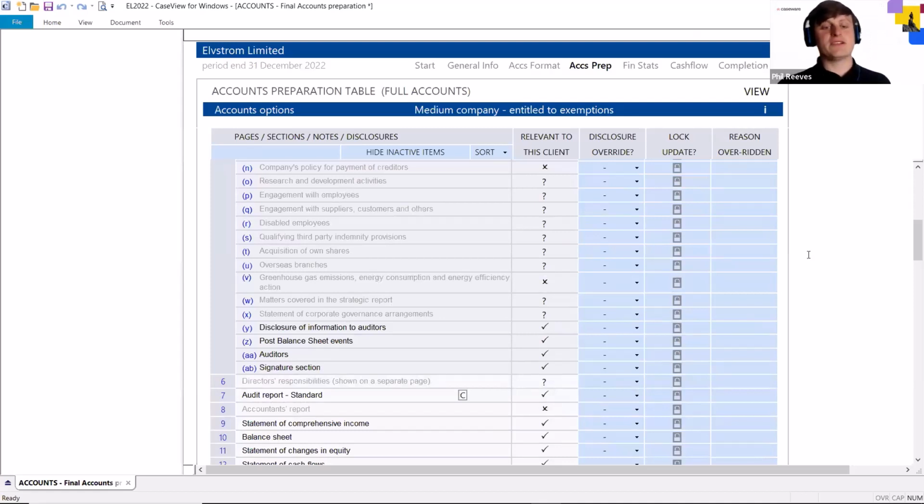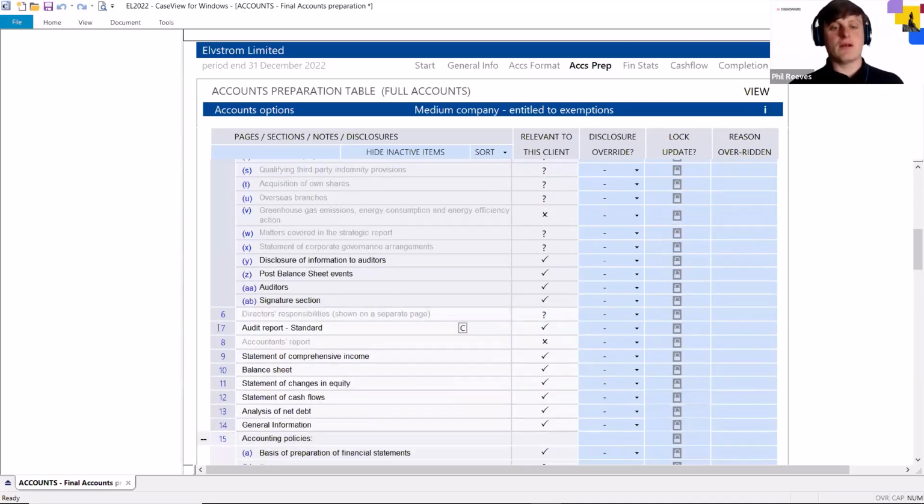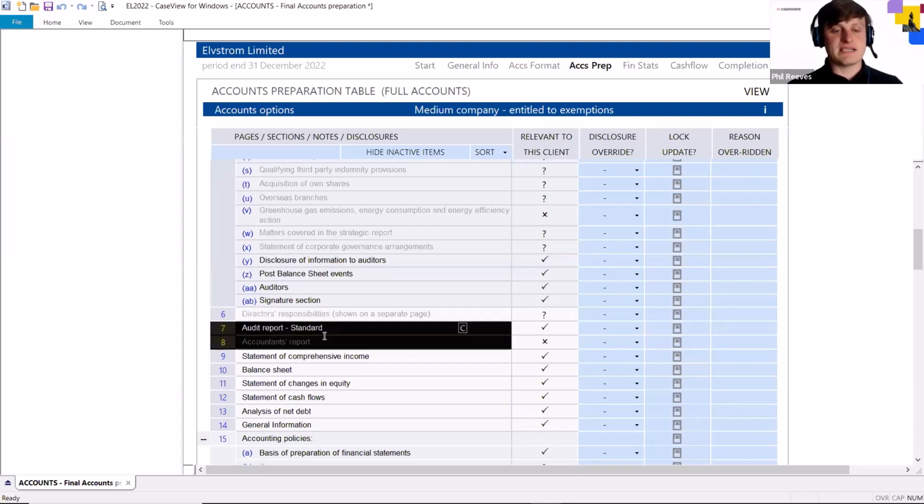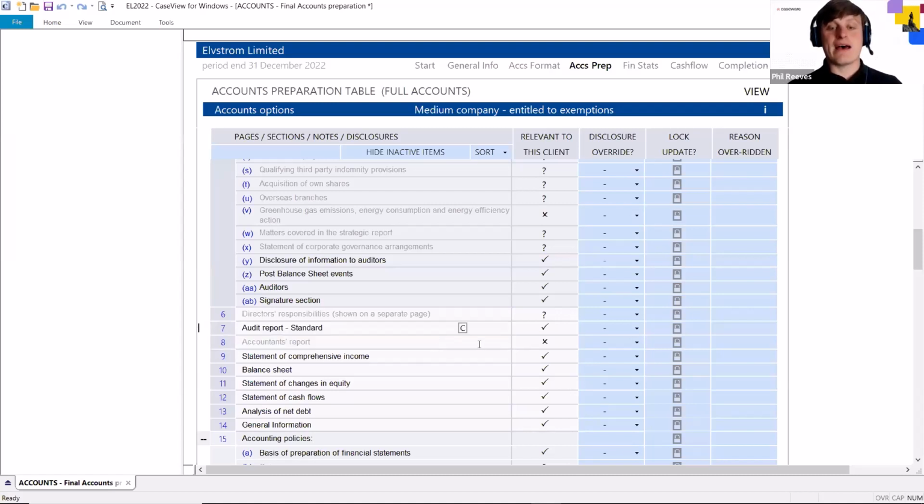And on our accounts preparation table, against number 7, in this example, it may be a different, maybe number 8 or number 9, but generally it's around that sort of ballpark. On item number 7, audit report, we will now have a C icon, which will allow us to choose an alternative knowledge library. If this was a brand new file that hadn't already been worked on, the audit report we selected, because we made it the default, would automatically be loaded in. But because this is a file we've already worked on, we need to go to the C icon and we need to choose our custom report.